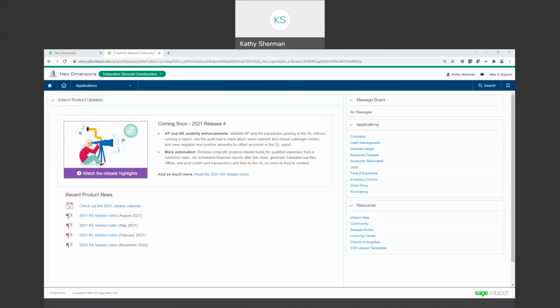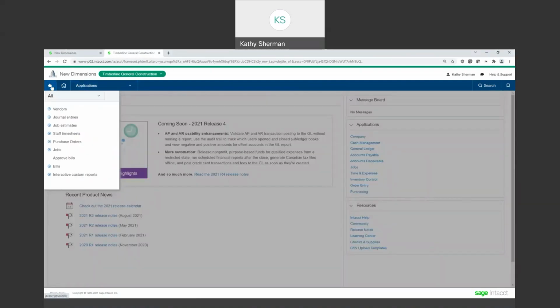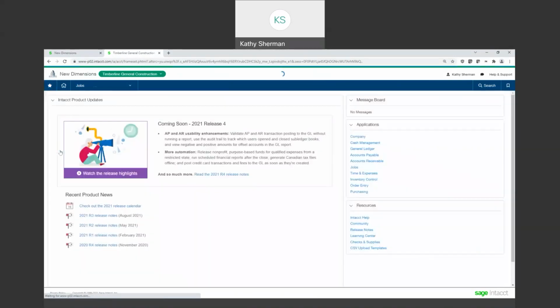Today we're going to be talking about Sage Intacct and specifically a little bit of a deeper dive into jobs or projects, if you like to use that terminology. So I'm in my sample company, Timberline General Construction, and I have a couple ways I could get to my jobs. I could click on my star, and these are my favorites, and I'm going to jump to my jobs.